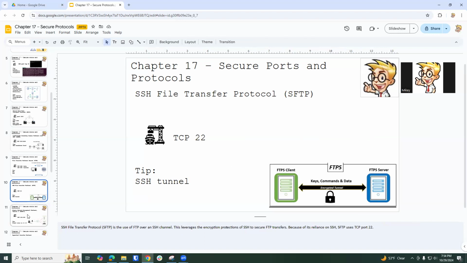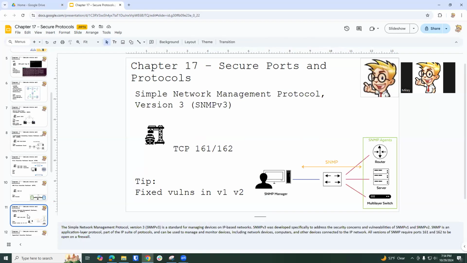Similar idea. Okay. Next we have Simple Network Management Protocol, and there are three different versions. They use port 161 and 162. The first version was not very secure, and the second version was better, but still had some vulnerabilities in it that were not very secure.